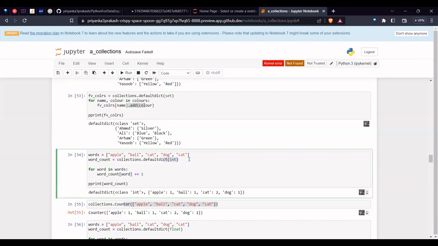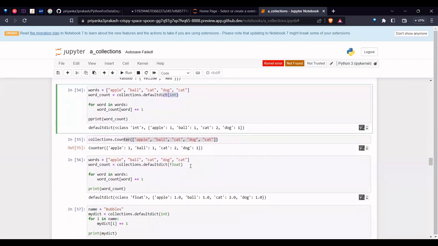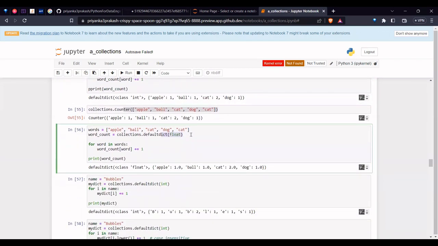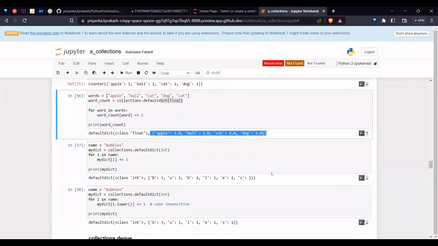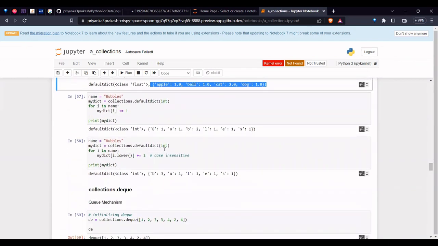So default dict we can use with a list or a set or an integer. So can't we use a tuple? You can use, but a tuple means you cannot append the values, right? Afterwards, you cannot modify it. So that's why they don't go for immutables, only for mutables or int. Similarly, if I do a default dict of float, all the values will come as float. That's it.